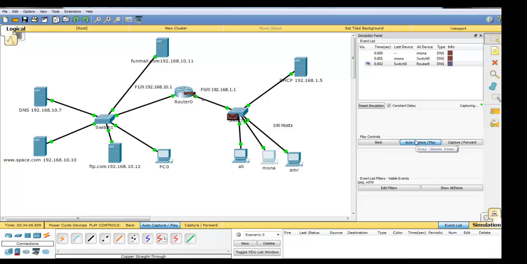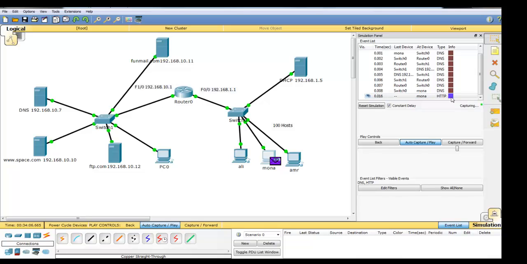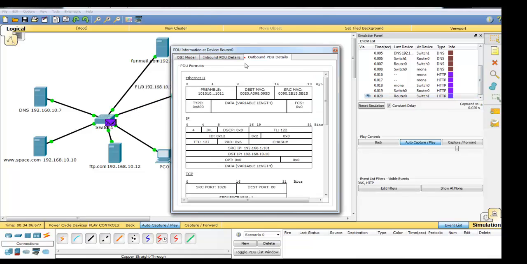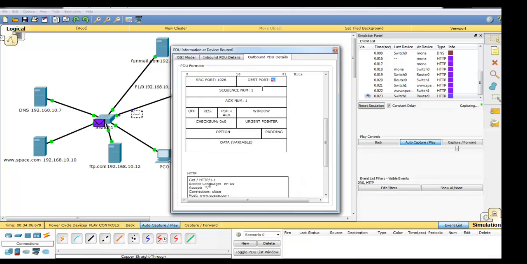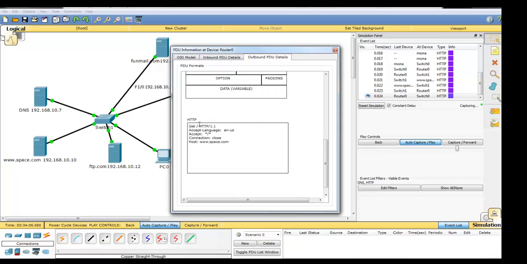Okay, now we see it. A DNS request has been sent from Mona to the DNS server. If I open the request, you will see the question is, what is the IP address of www.space.com? Now the reply is coming back from the DNS server to the client with the IP address of this server. Next we can start the HTTP request. So a request will go from Mona to port 80 of space.com. If we open this request, we will see it's sent to port 80 TCP. The destination port is 80 and the source is a client dynamic port. And this is the HTTP request.